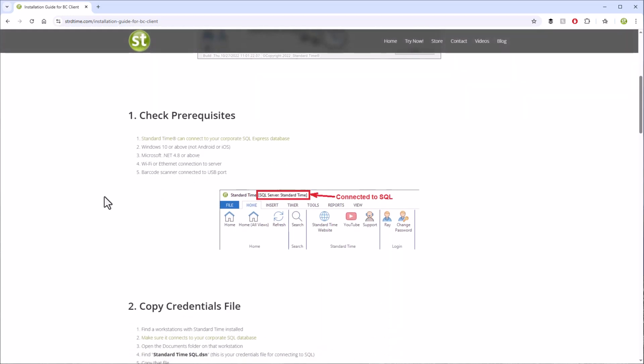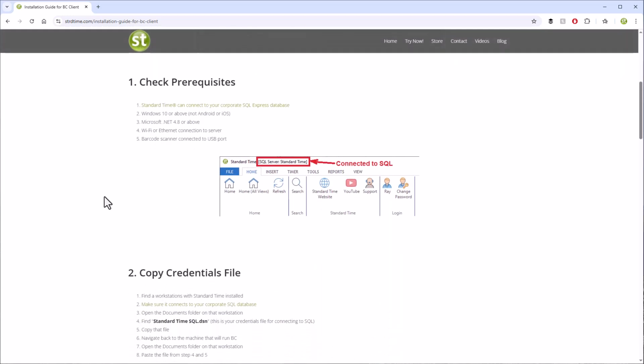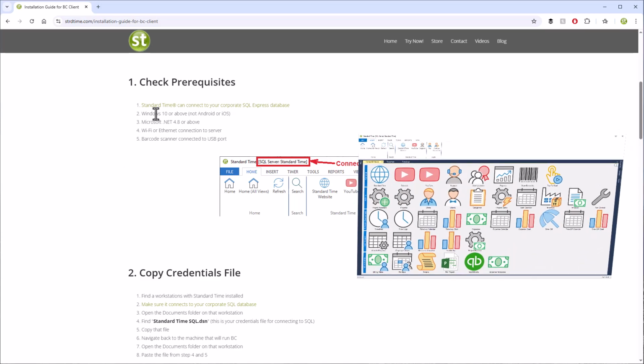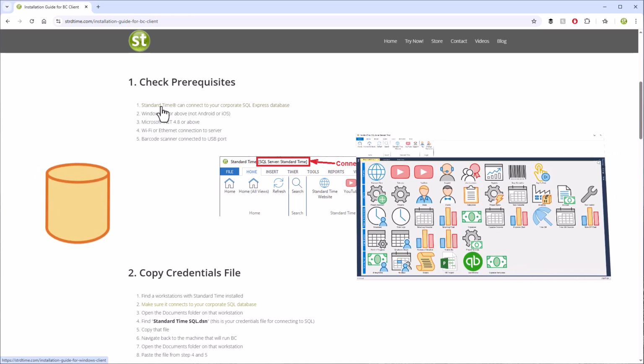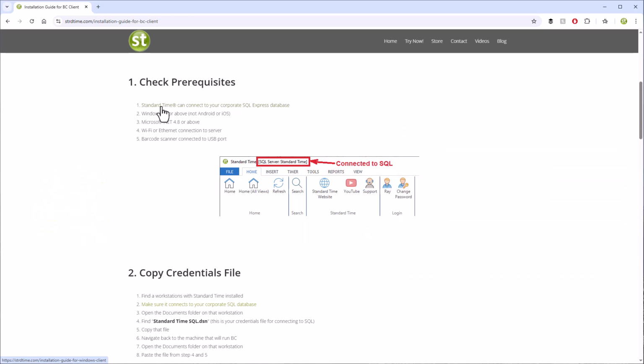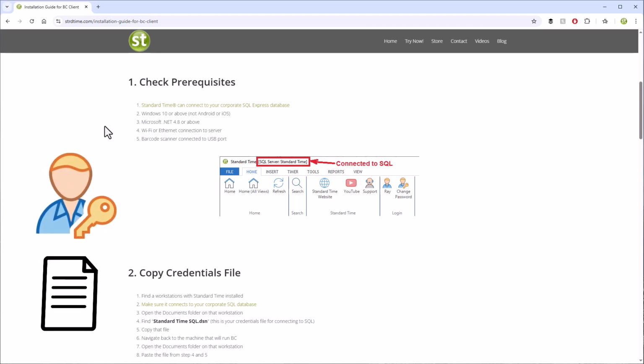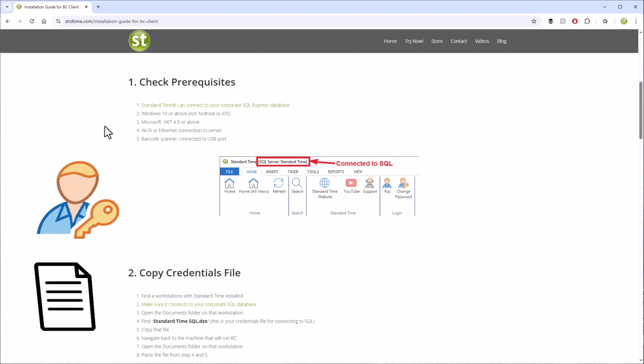First thing you want to do is check your prerequisites. You want to make sure that first of all you have Standard Time connecting to your corporate SQL Express or SQL Server database. You can click this link and that will take you off to another article that explains how to get Standard Time connected to your SQL database, but you need to have that so that you have a good credentials file that you can share with this BC Client application.